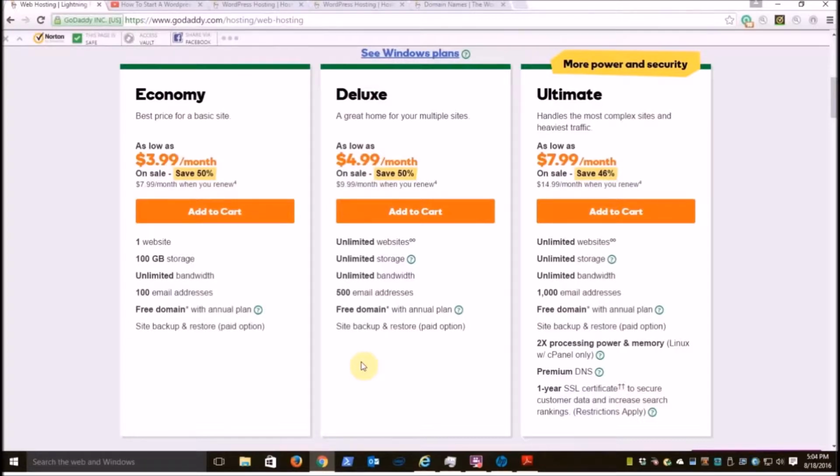I went with the deluxe plan, $4.99 a month. One thing to be aware of is that these prices are for a 3-year plan, and GoDaddy typically does not offer discounts on renewals. So once your plan runs out, you're going to have to pay the full price. So I recommend that you get as many years as you can afford, and just be prepared to pay a higher price when your plan expires.